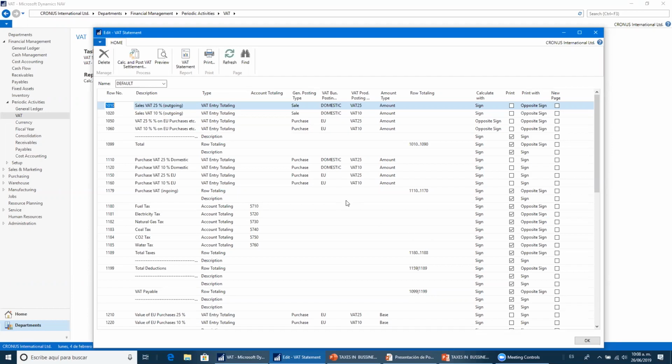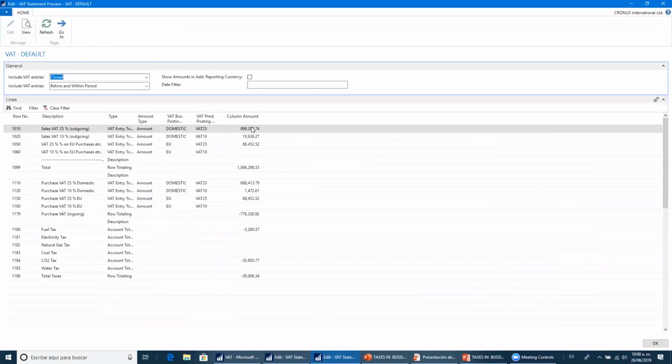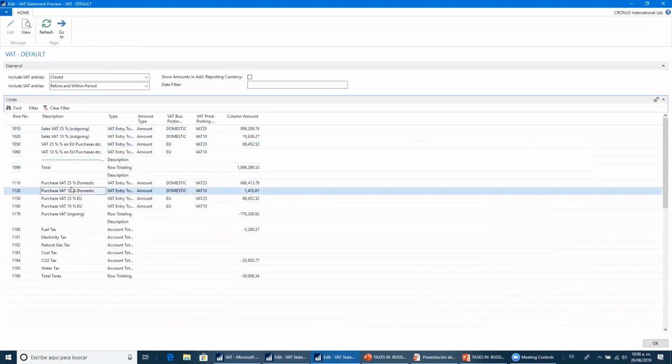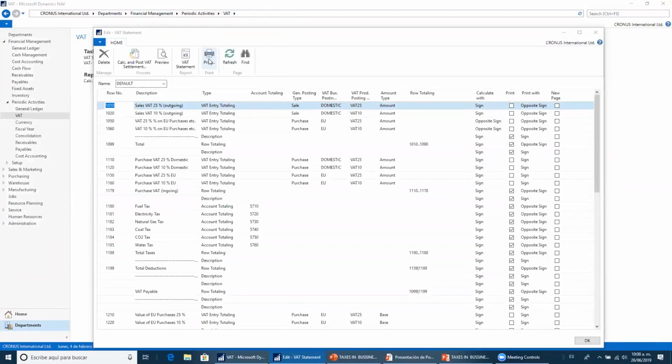The first thing to do is that I need to preview my operations, which I have already shown before. And you need to review the details, and in case they are correct for the specific period, you might need to print your report, right?